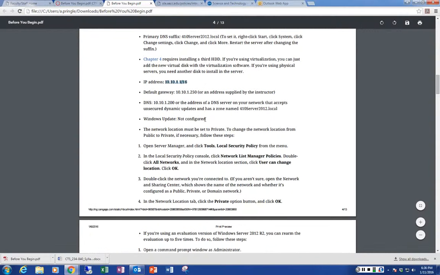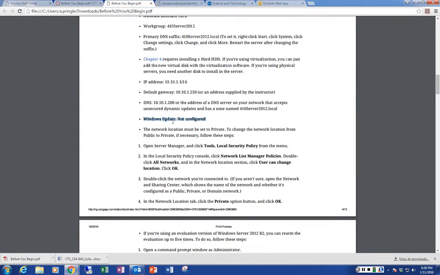We don't have to configure Windows Update at this point, because Windows Update will only work if your server is connected to the internet. And we've not done that. The only way your server will be connected to the internet is if you configure a NAT router.